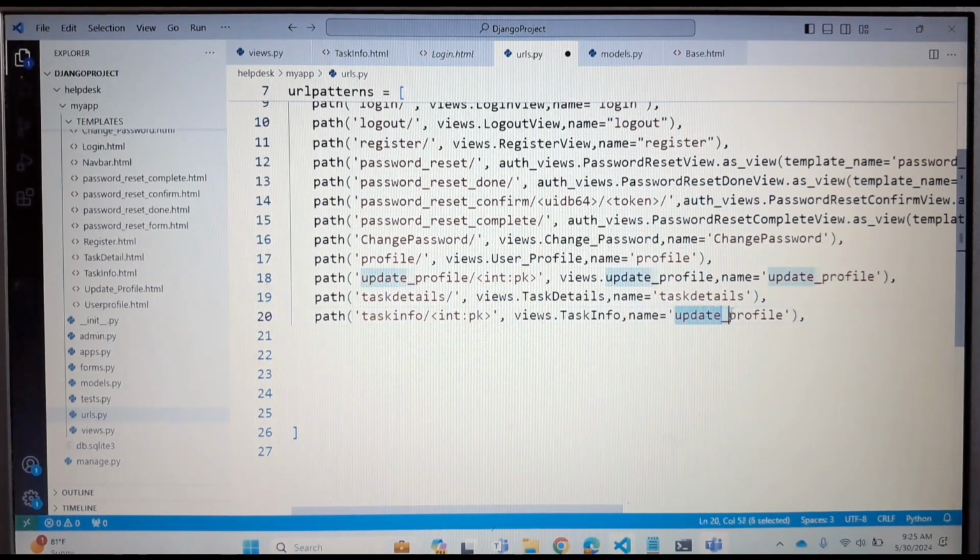And then we have to give the URL name. Let me remove this one. And for example, for the URL name, I want to give the same only, task info. Simply copy this one and paste here. So we have created the URL also.